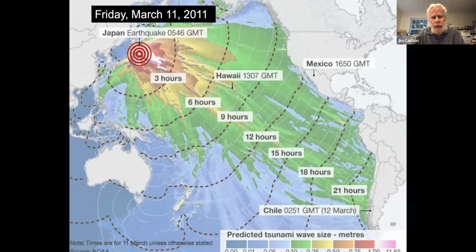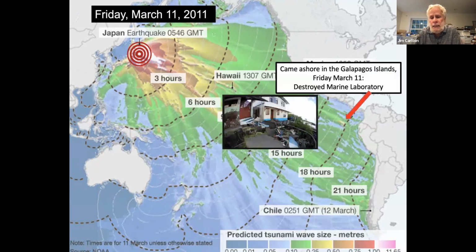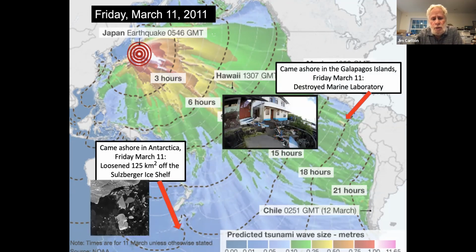This is a model that predicted the progression of the tsunami wave form across the entire Pacific basin. It was correct within a few minutes. In around 18 hours, it came ashore on the Galapagos Islands and destroyed the marine biology lab there. It eventually came ashore in the Antarctic and loosened a large piece of an ice shelf. Basin-wide effect.